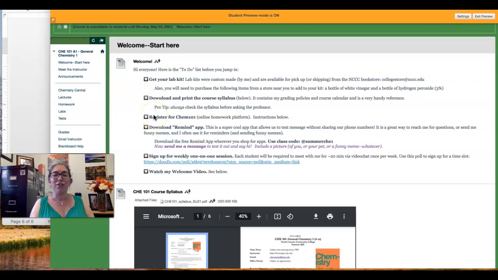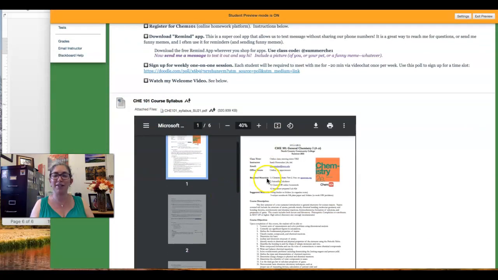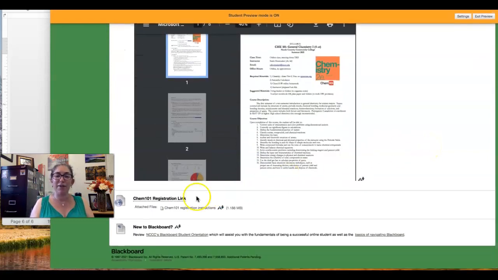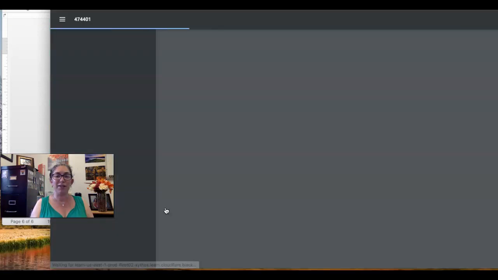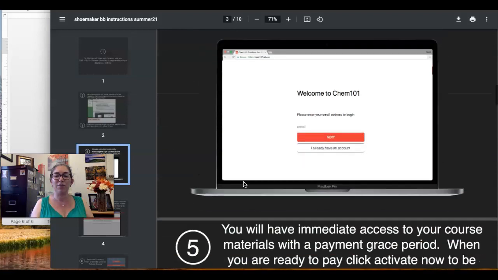Also, you should register for Chem 101, which is our online homework platform. The syllabus is here, and I will briefly go through some important points in it. The registration link is here. It will take you to another website. If you click on this document here, it'll open in a separate window with all the instructions for registering.